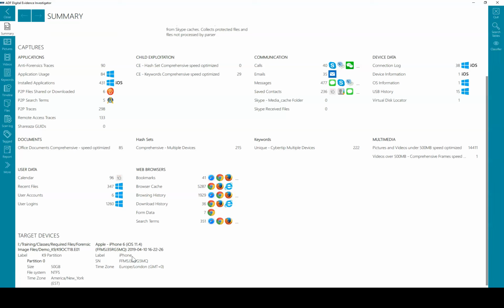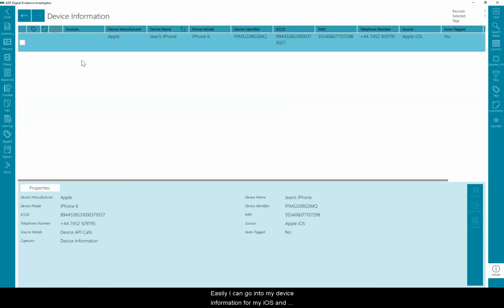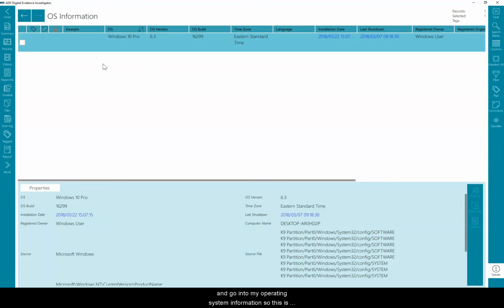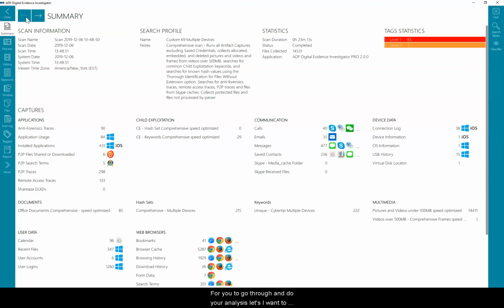So from here, easily I can go into my device information for my iOS and read all that information here. I can come back out and go into my operating system information. So this is the information on my computer side. These are pretty simple for you to go through and do your analysis.